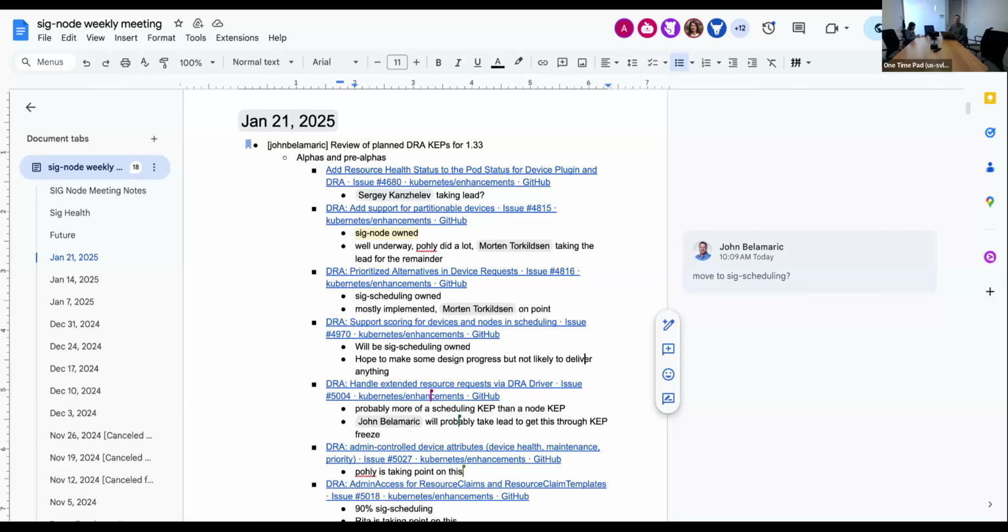Handle extended resource requests via the DRA driver. So this is also probably more scheduling, but I definitely would want SIG Node to either approve or be closely involved because it touches that extended resource API, which is closely related to some things we do here. The idea is that as people move forward with DRA, I want to get this functionality into beta before we can GA DRA.